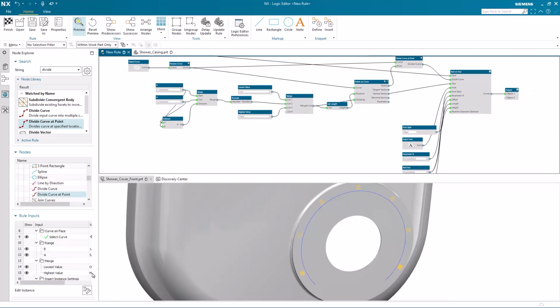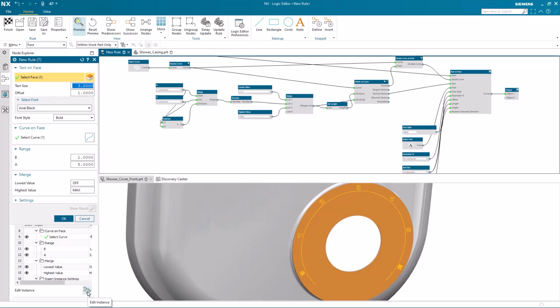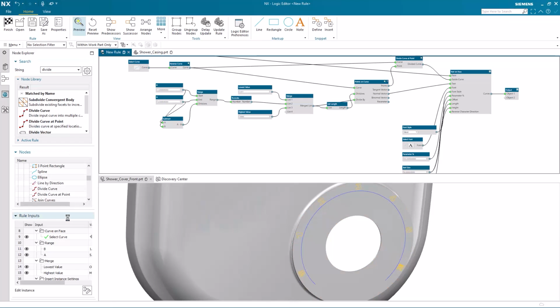Now, not only do we have a reusable rule, but during the rule creation process, NX has automatically been generating the dialog for the rule in the background. And it's a dynamic dialog, so if I change the text size, for example, and OK the command, the preview updates. Another important aspect of the dialog is that it's fully configurable.